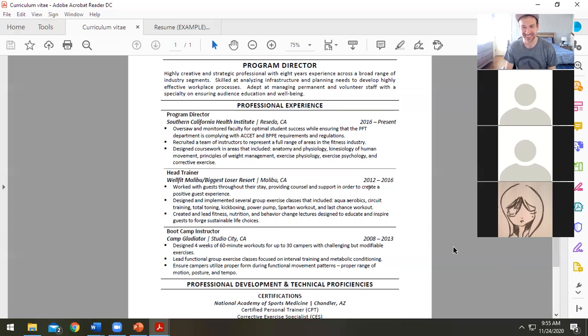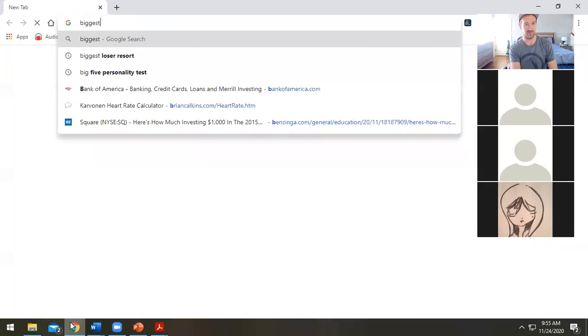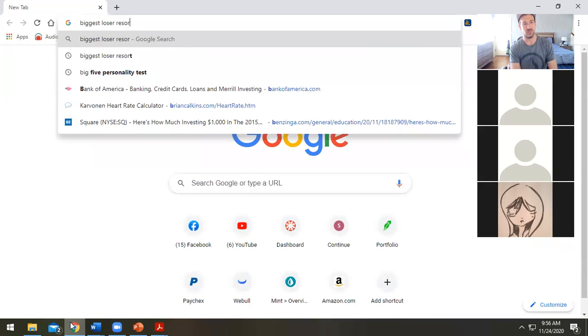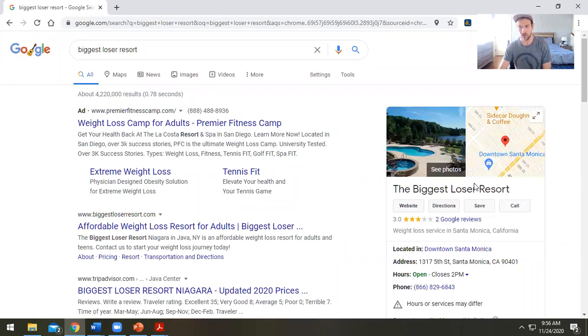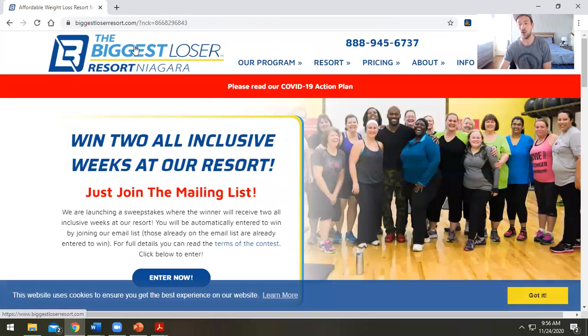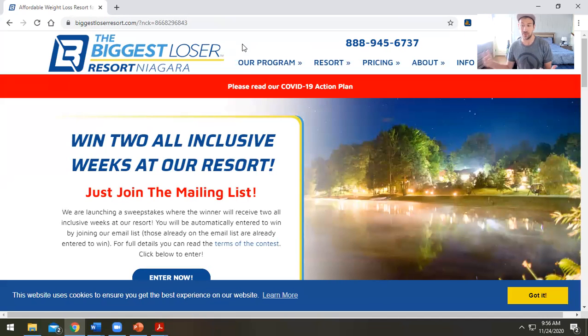No. So I worked for the Biggest Loser Resort, which is owned by the TV show. It's a resort where people can go and do the same thing that people do on the show, essentially. You can get the same kind of experience.